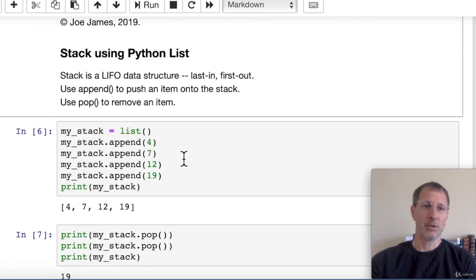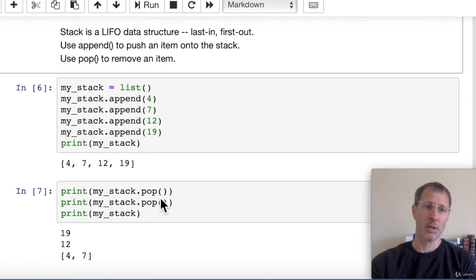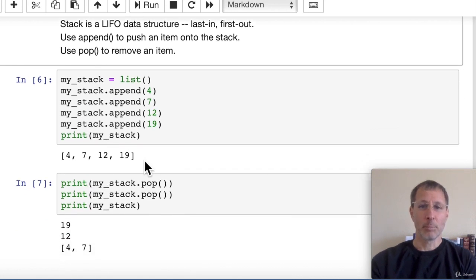So here's one implementation. Using the Python list, we can create a new stack. my_stack equals an empty list, and then we can push items onto the stack using append. As here we push 4, 7, 12, and 19 onto the stack. And then when we print out the stack, we can see 4 items. Now a little more test code here. When we pop an item off the stack, we can see that we get the 19 first. When we pop the second item off, we get the 12. So it's popping off the last item first, which is exactly what we want. So that's typical stack operation.